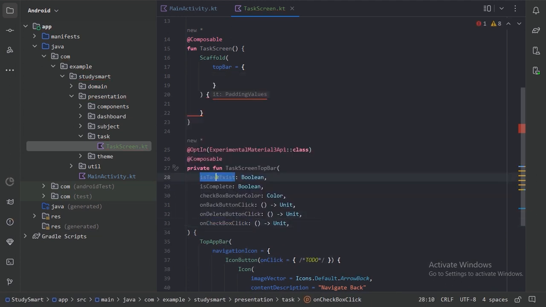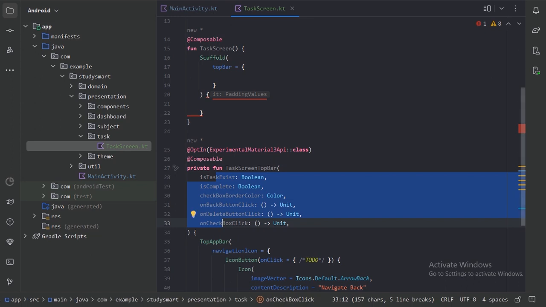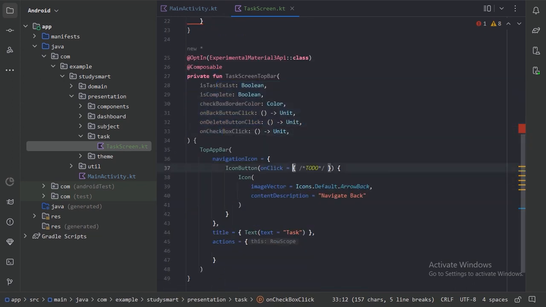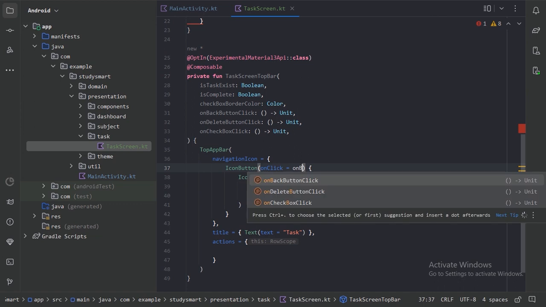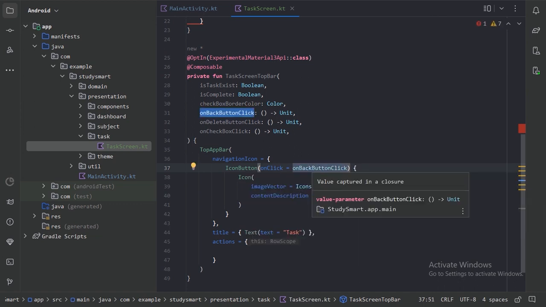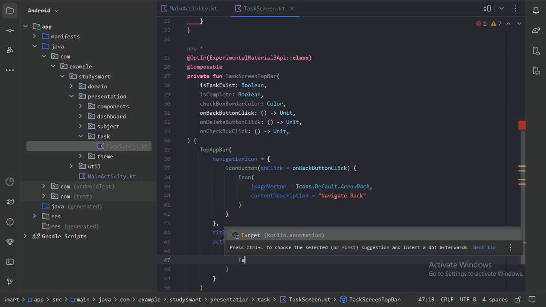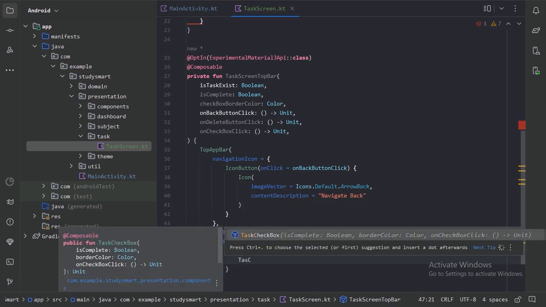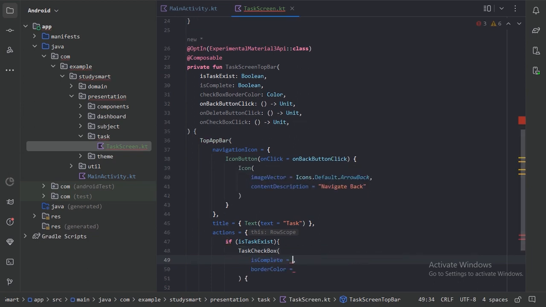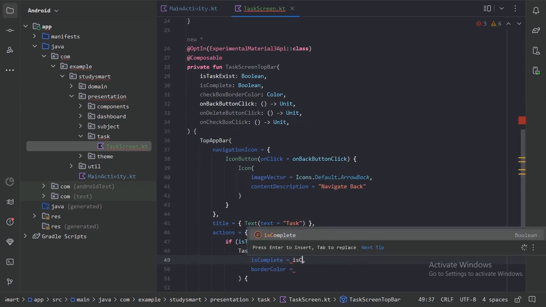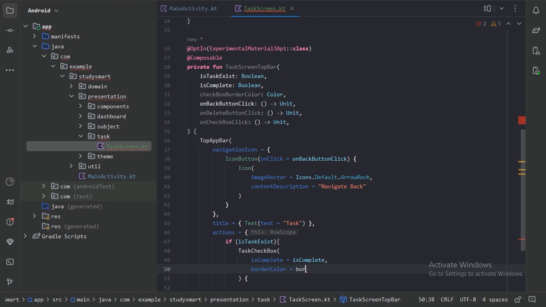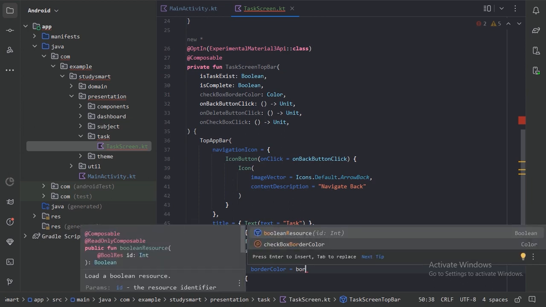So here we have these parameters. So let's use these one by one. First here we will attach this to on back button click. And next we will use this if condition. Here we will say if is task exist, then we will use two icons. First we will use this task checkbox. So here we will provide this is complete value and this border color through the parameter.